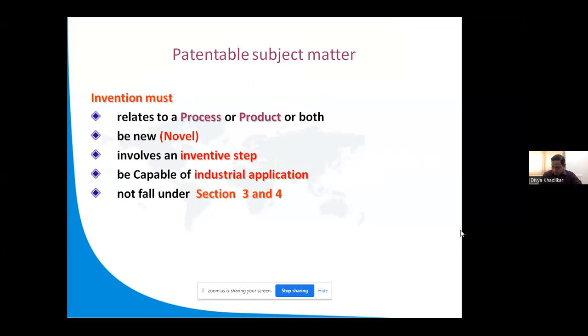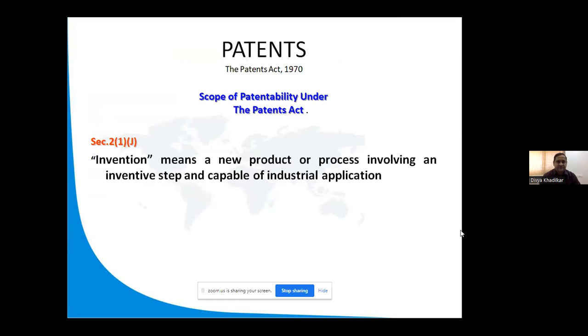So patentable subject matter. Now, can you just go to the previous slide? Yes. So we should understand what a patent is and what is the scope of patentability under the Patents Act 1970. So basically, patents are given for an invention which qualifies according to the Patents Act 1970.